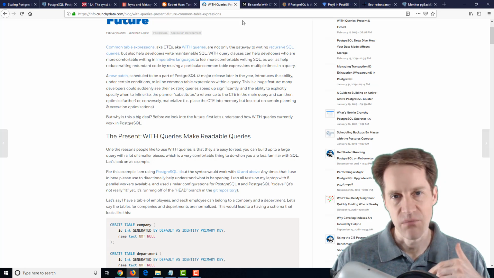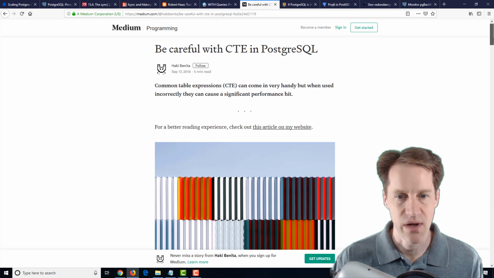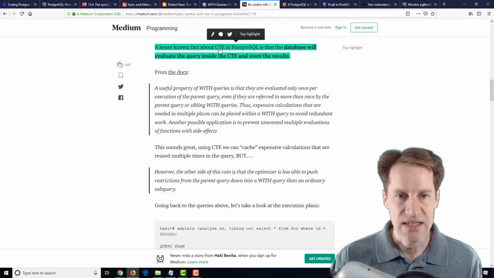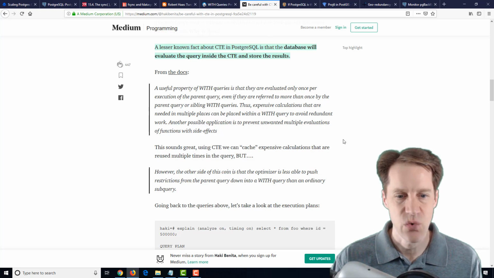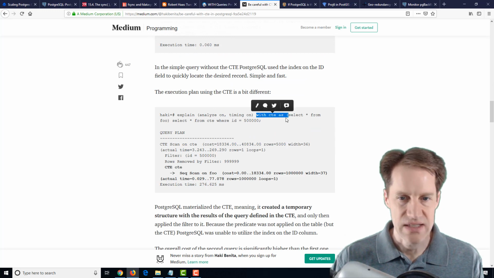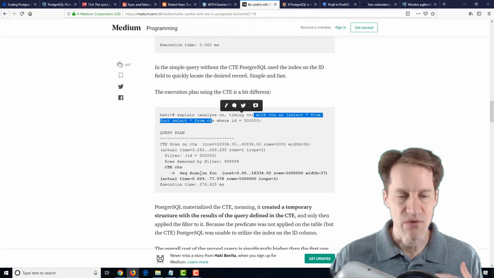So for example, in a previous episode of Scaling Postgres, we talked about this post, be careful with CTE in PostgreSQL. Basically, using the with clause, they noticed that with CTEs in PostgreSQL the database will evaluate the query inside the CTE and store the results. And we have this example here where you have a with, he just called it CTE. So a with clause, select all from foo. Then he says select from the CTE where the ID equals an integer. It's going to do a full sequential scan on the foo table and not use an index that exists. So it materialized the CTE.